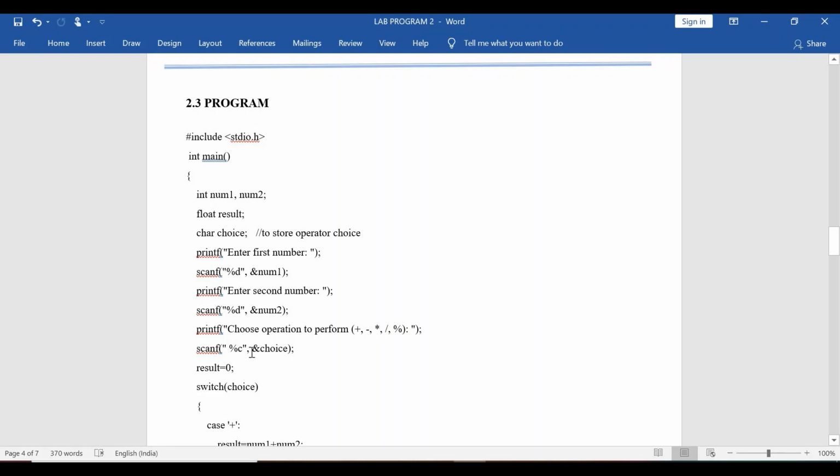Okay. Then scanf %c ampersand choice. Here the data type is character, hence we are using %c. If you can see here, for integer we used d, for character we are going to use c. If it was float, then we will use %f. Okay. So whatever value I read, I am going to store it in choice.